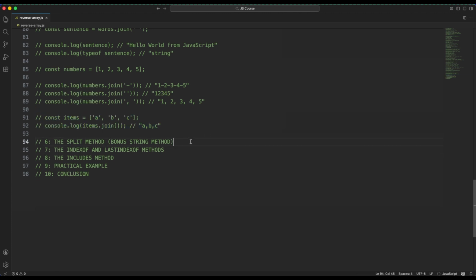I hope you understood this. Next method is the split method. Actually, this is a bonus string method. While we are talking about join, let me quickly show you its counterpart, split. This is actually a string method that creates an array from a string.